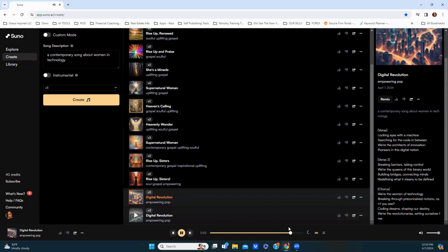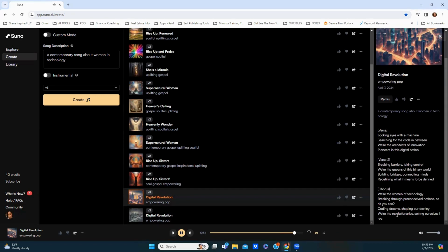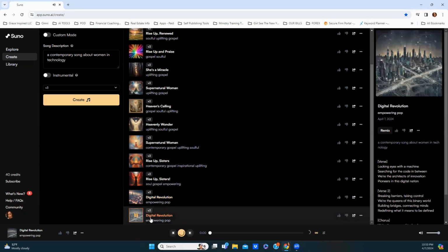Now, what I remembered before was that it could just cut it off, but now it's got some tones after it, so that's pretty cool. I want to see what this is.